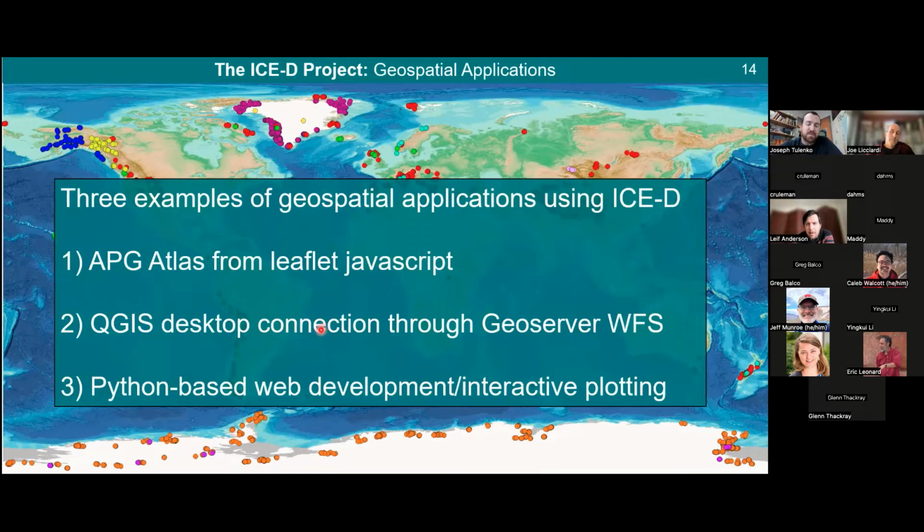The next application I'm going to demonstrate is the connection to my personal GIS desktop application. I use QGIS through what is called the GeoServer web feature service. And then the last example I'm going to show is this Python-based web development and interactive plotting I've been doing, where this Python-based library allows you to embed interactive plots into web maps, or into web pages.